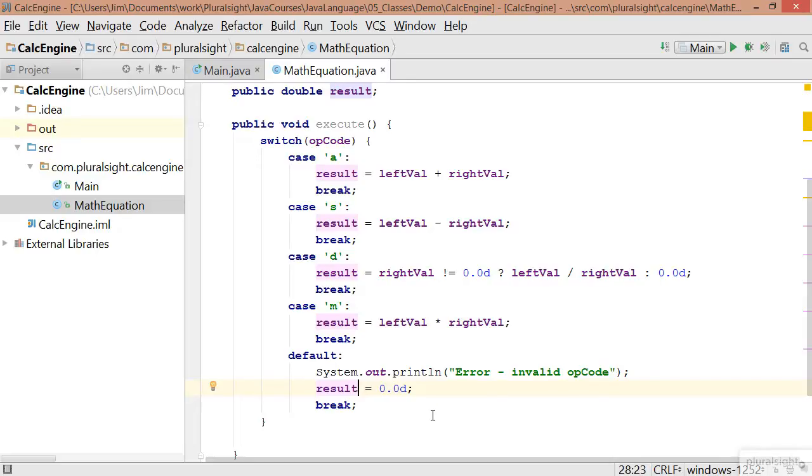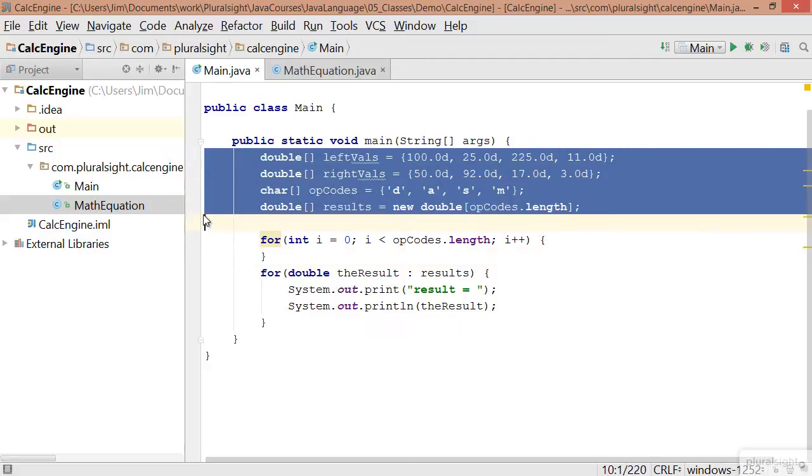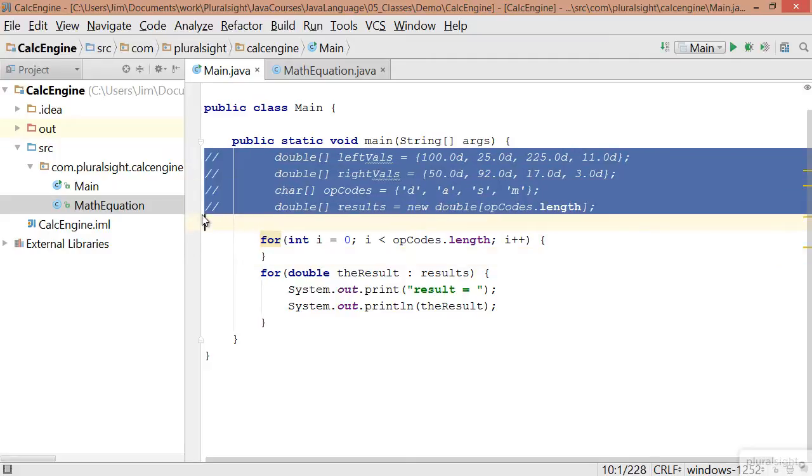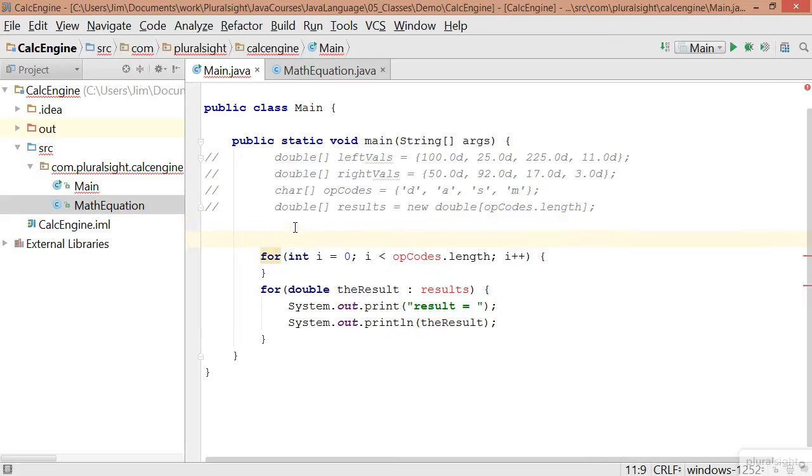Now the next thing I need to do is start creating instances of my MathEquation. So I'm going to go back to the main program. And what we're going to do is get rid of all these arrays up here. I'm just going to comment those out. And what we'll do instead is create an array of our MathEquation class. So I'm just going to declare MathEquation and put the array indicator on there.